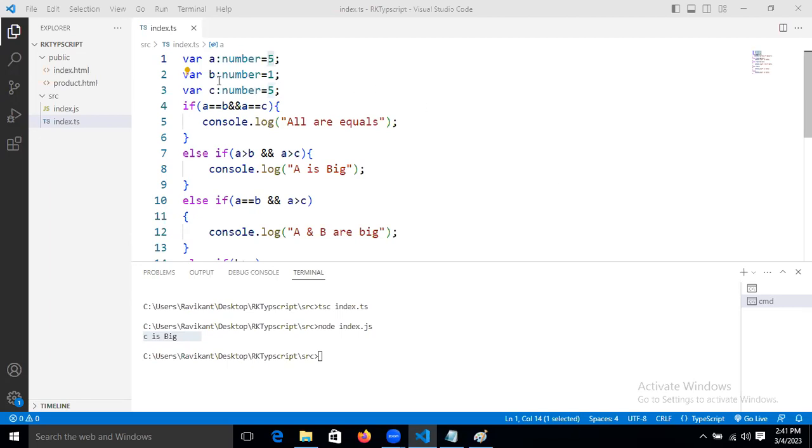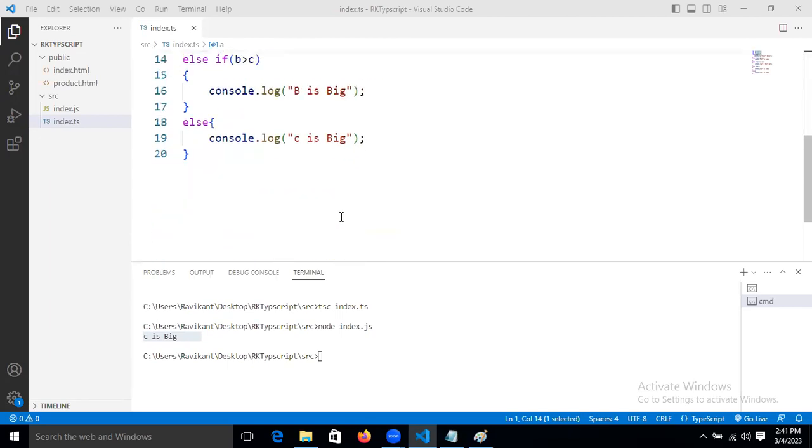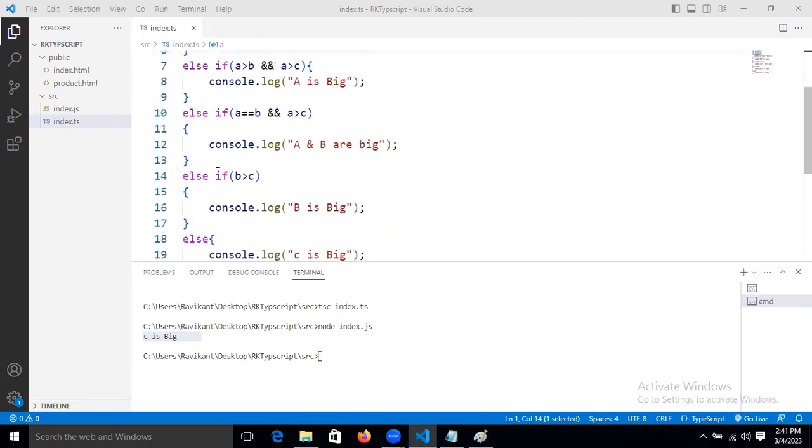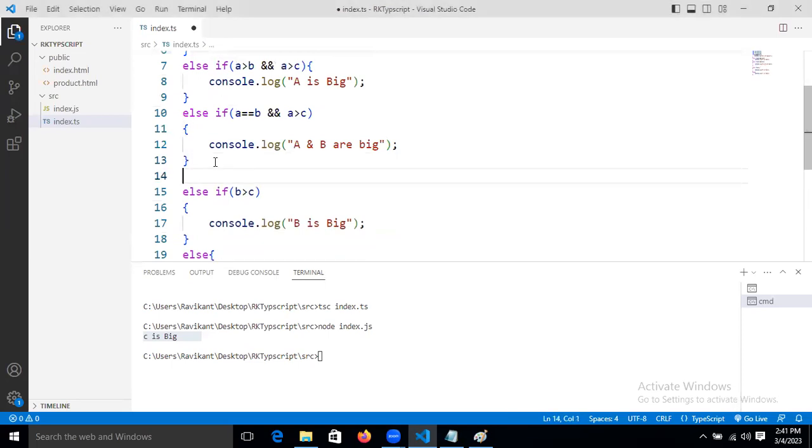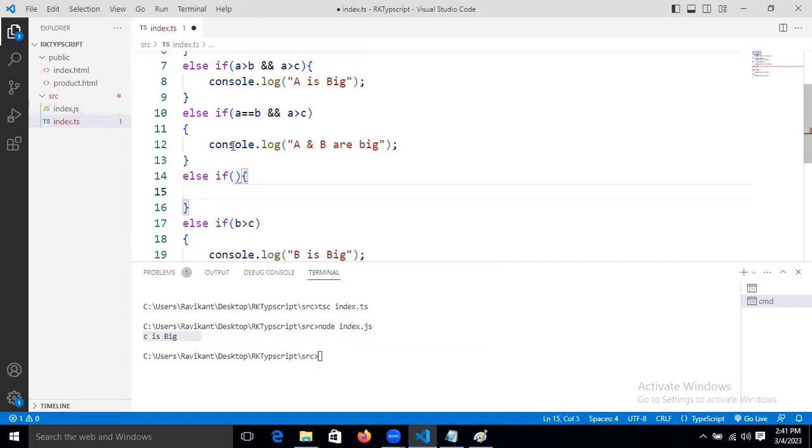Then based on which one will we check the condition now, guys? Based on which one will we check the condition again? Again we will check else if. Else if, again else if. Now, paste it. Here, what will we check now? A and C. This time, A and C are big, right?